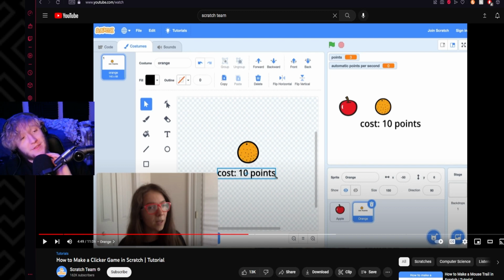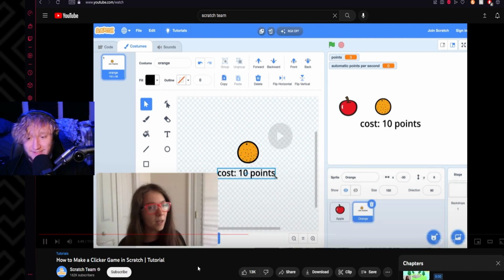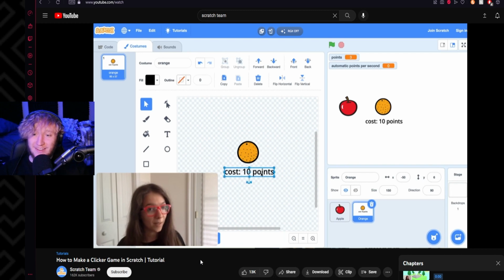How to make the cost increase gradually based on a system, right? Based on a system or just by a given amount.